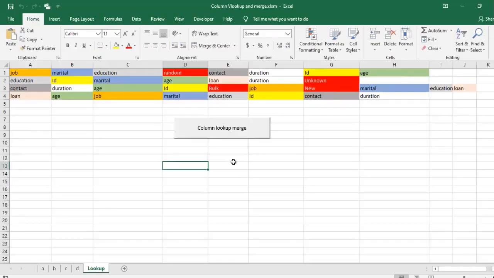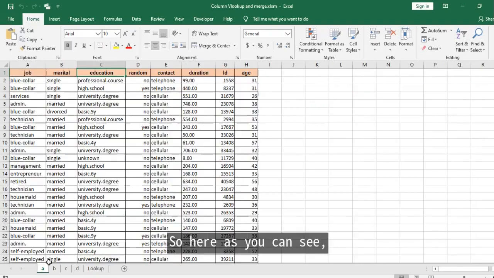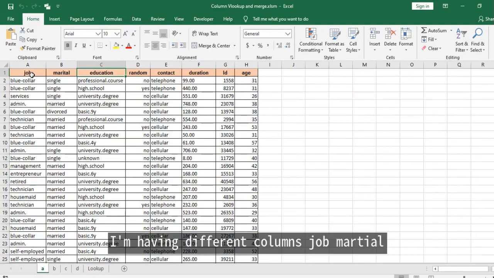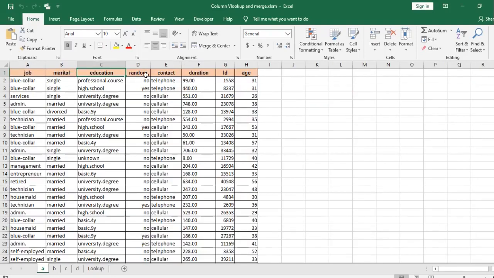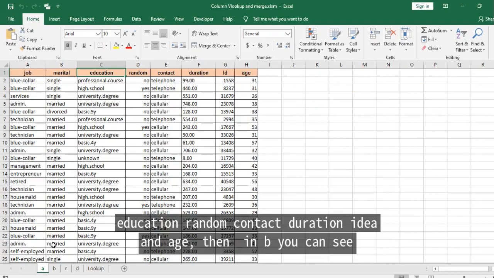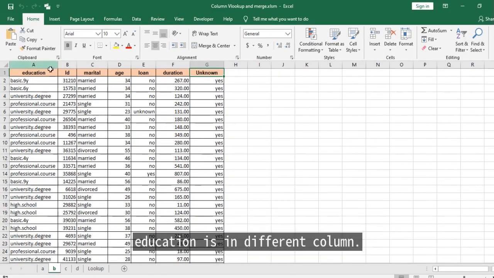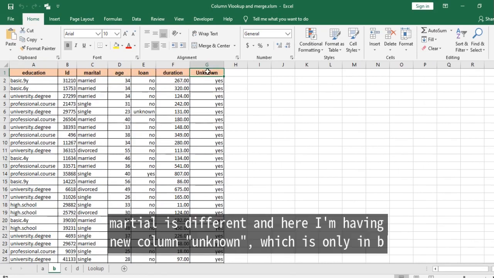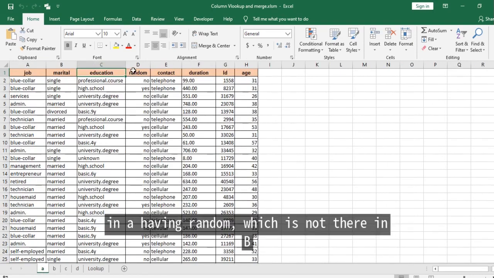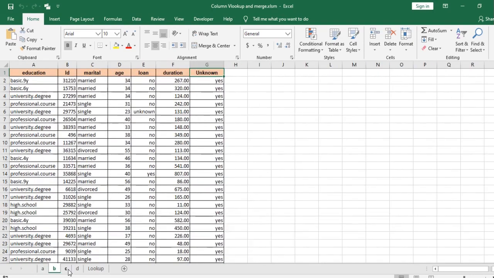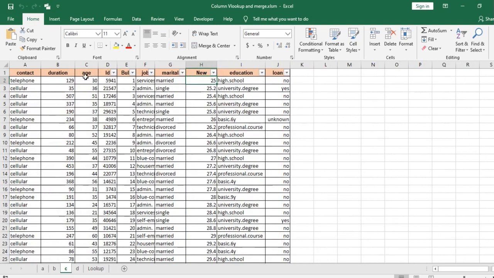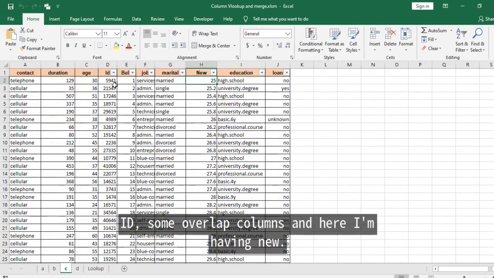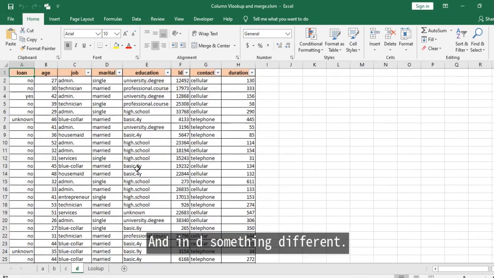Let me import the data. So here, as you can see, I have different columns: job, marital status, education, random, contact, duration, ID, and age. Then in B, you can see education is in a different column. ID, marital is different, and here I have a new column, unknown, which is only in B, not A. And I have random, which is not there in B and C.